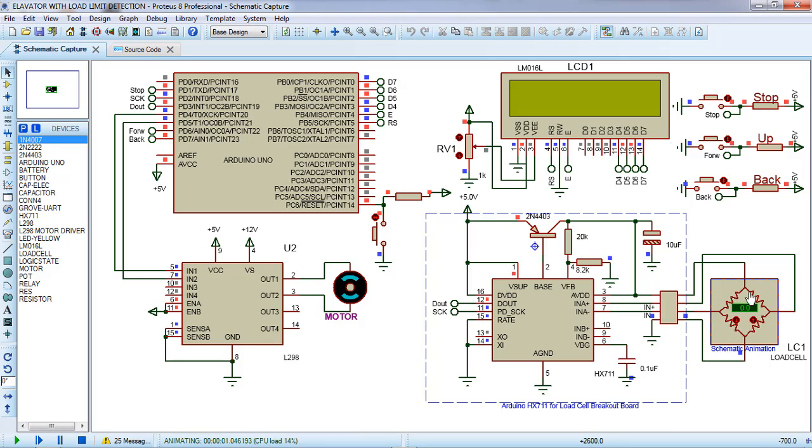As you see here, currently the load cell reading is 0.0 kilograms, which is the same weight displayed on the LCD. If someone presses this up button, the motor will move in the upward direction, as you see here. Also, the user can reverse the direction of the motor. As you see here, the motor changes direction, and he can also stop the motor from moving.